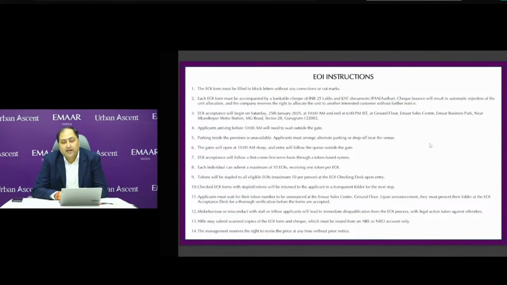A maximum of 10 EOIs will be initiated by one person. So if you have two, you will get two tokens. If you have five, you will get five. If you have 10, you will get 10. But if you have 12, for example, you will be only and only eligible for 10 tokens. You will have to pick those 10 EOIs that you want to get into that process, and the balance 2 EOIs you can keep in your bag.